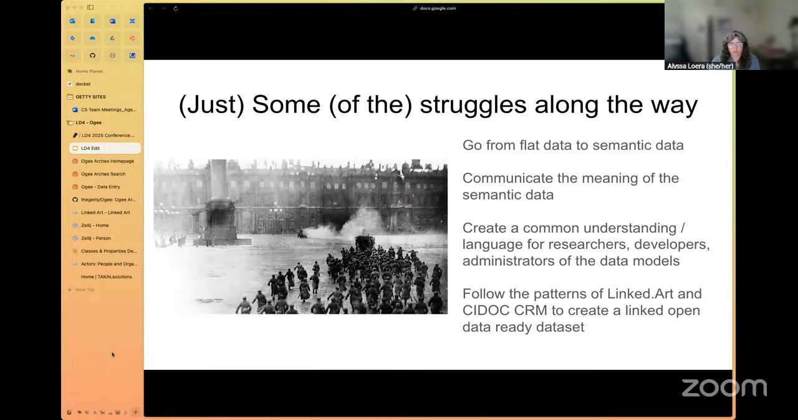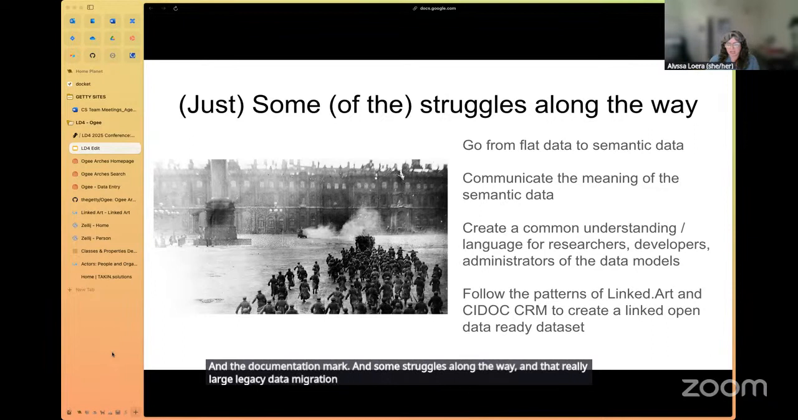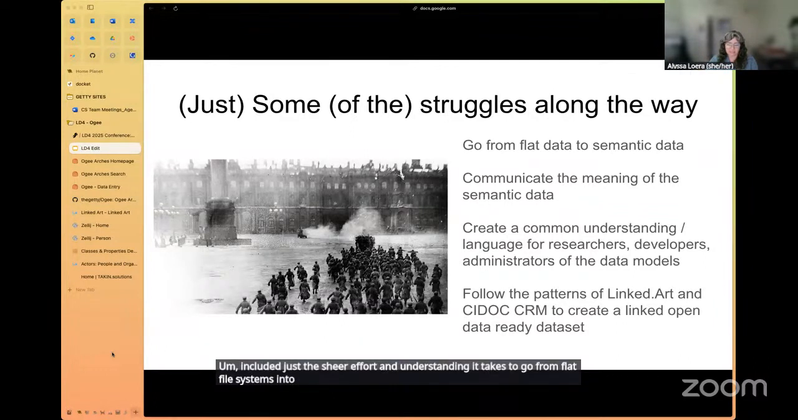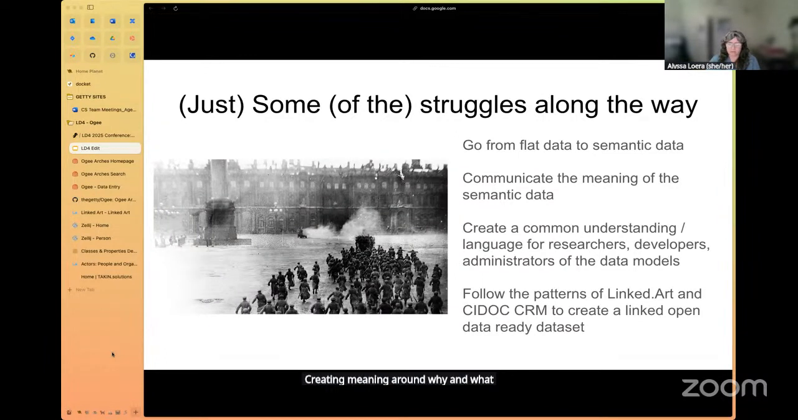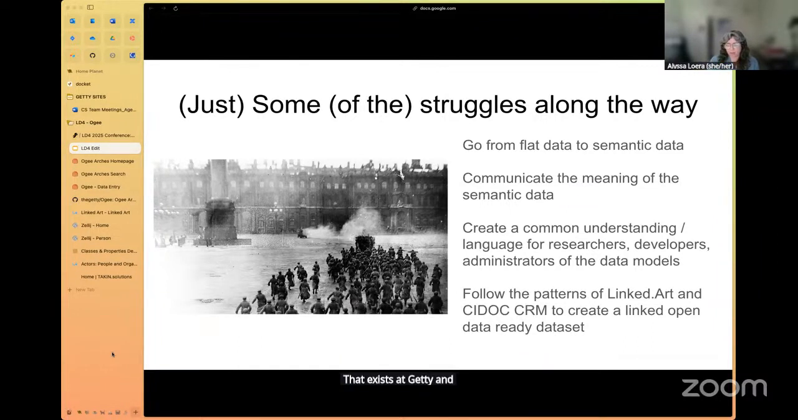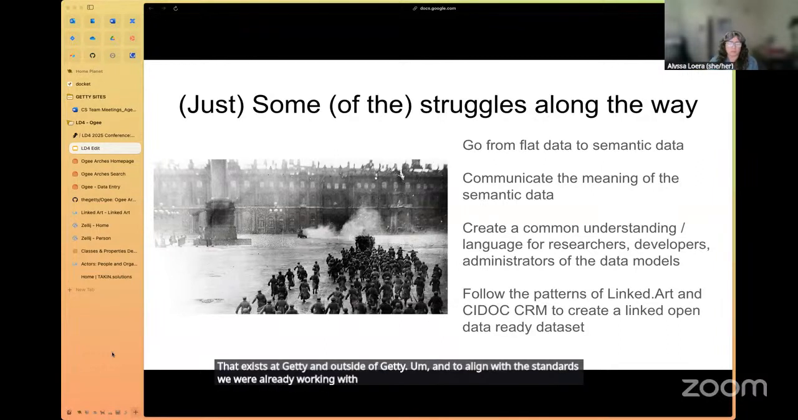And some struggles along the way in that really large legacy data migration project included just the sheer effort and understanding it takes to go from flat file systems into graph and semantic data systems, creating meaning around why and what amongst our peers, making sure that understanding is communicated in a consistent and common way across all the domains that exist at Getty and outside of Getty, and to align with the standards we were already working with and found to be most applicable, like Linked Art and CIDOC CRM.